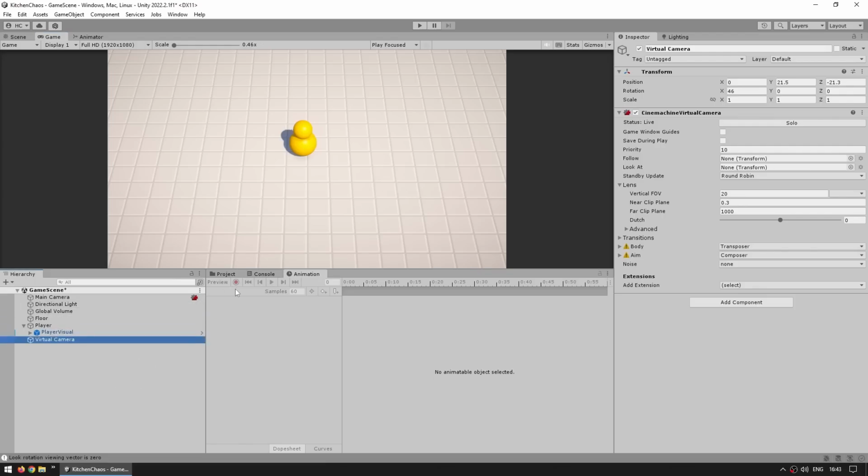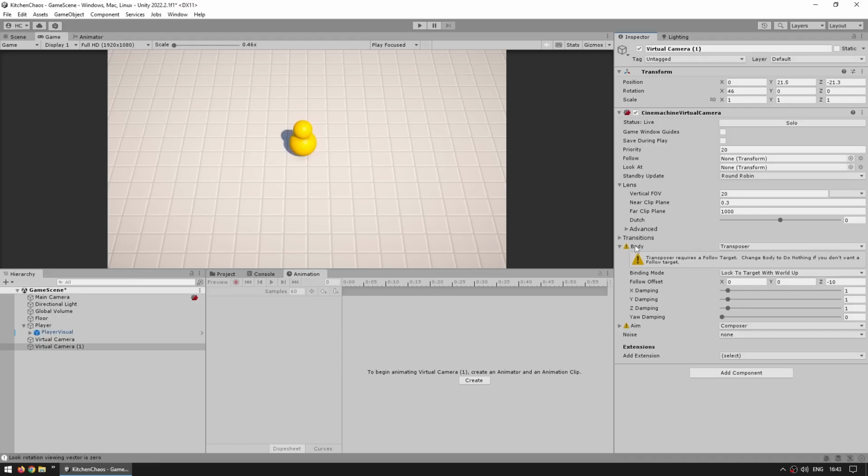So first of all, for testing, one great thing about CineMachine is you can have multiple virtual cameras. You can have as many as you want. And then the priority and the game object enabled state is what defines which camera is actually being used. So for example, on this second one, let's make it follow the camera and put the priority on 20 so that it's above.